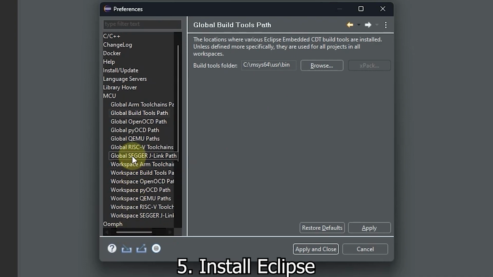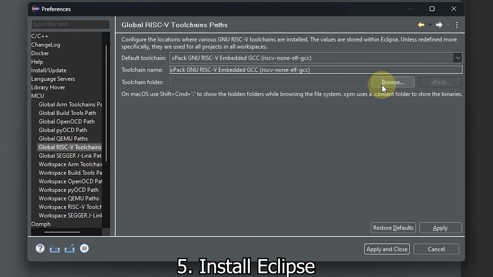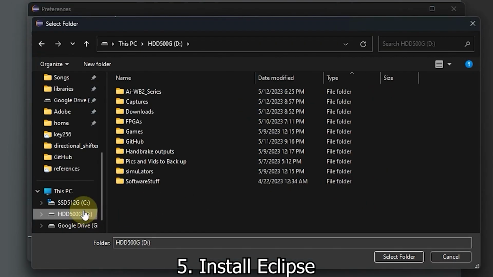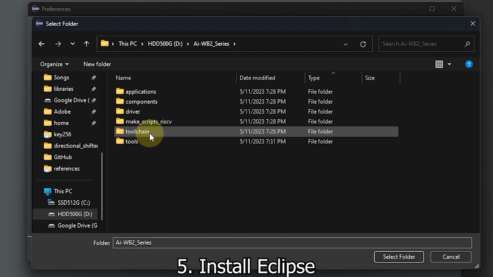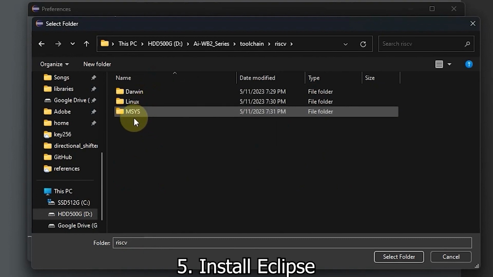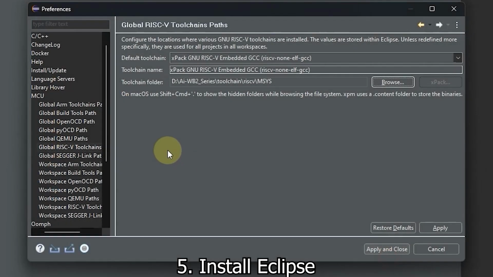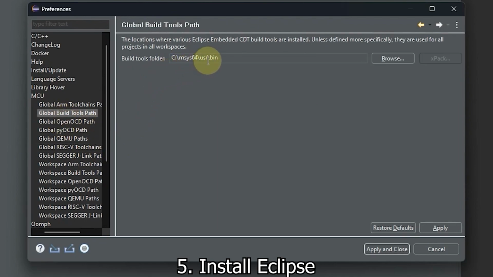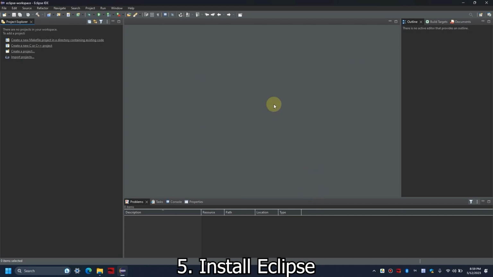Next, go to Global RISC-V toolchain paths right here. Click Browse. Go to your Ai-WB2 SDK folder, then toolchain, RISC-V, and then MSys. Select folder. Double check the directory again. This is the RISC-V toolchain path, and this is the build tools path. Click apply and close. And now you are ready for your very first project.